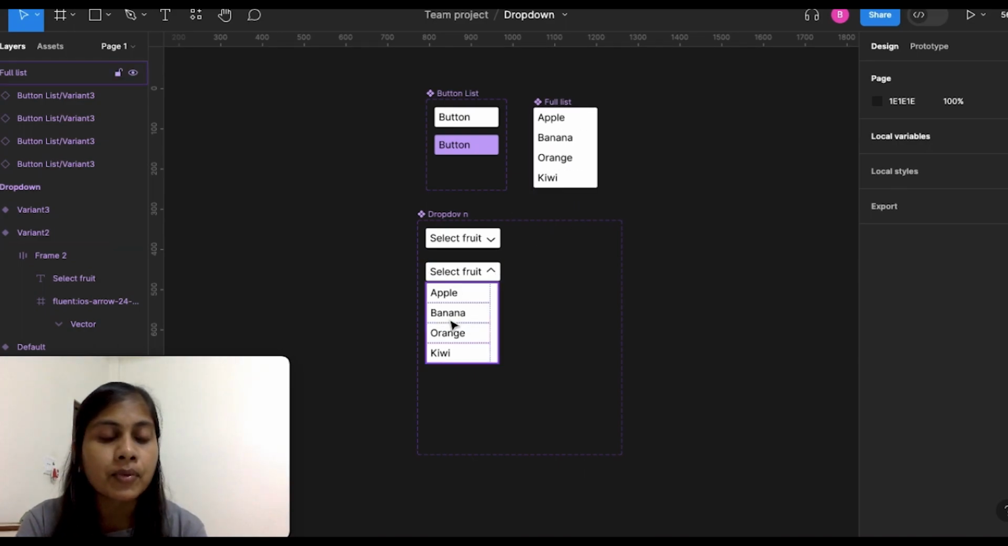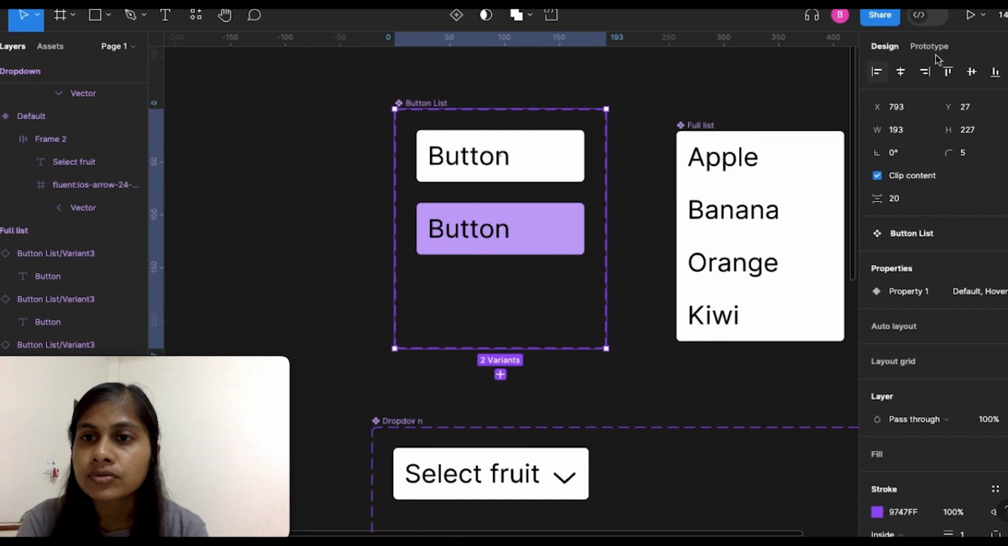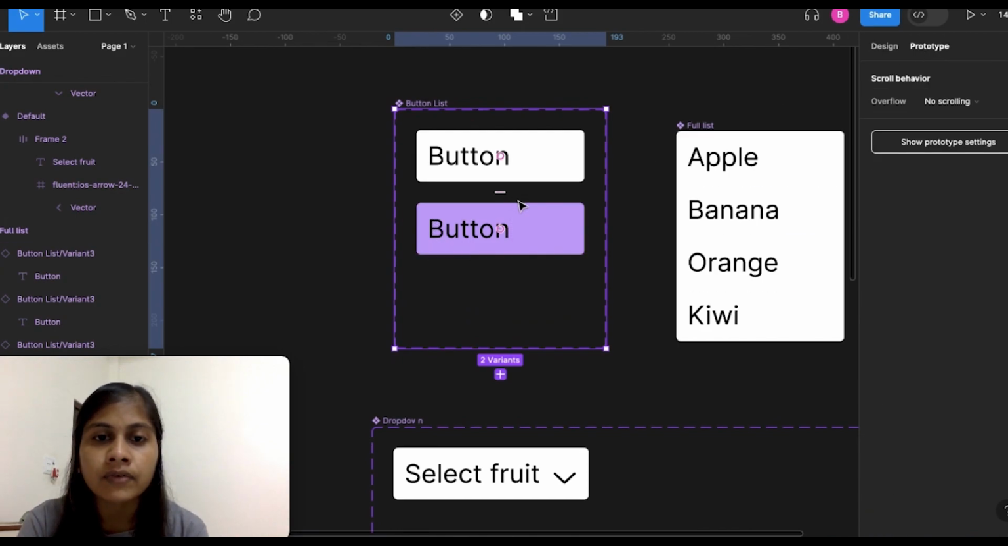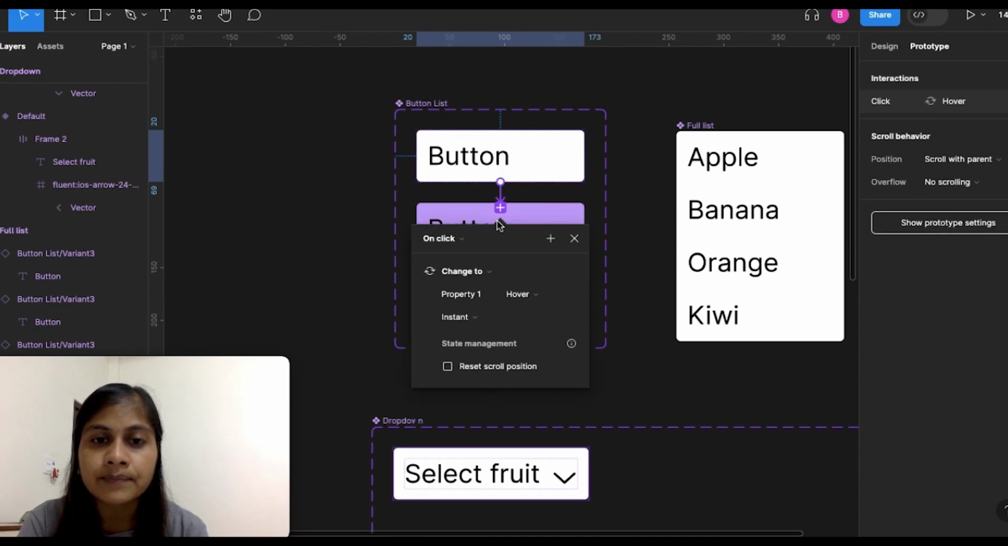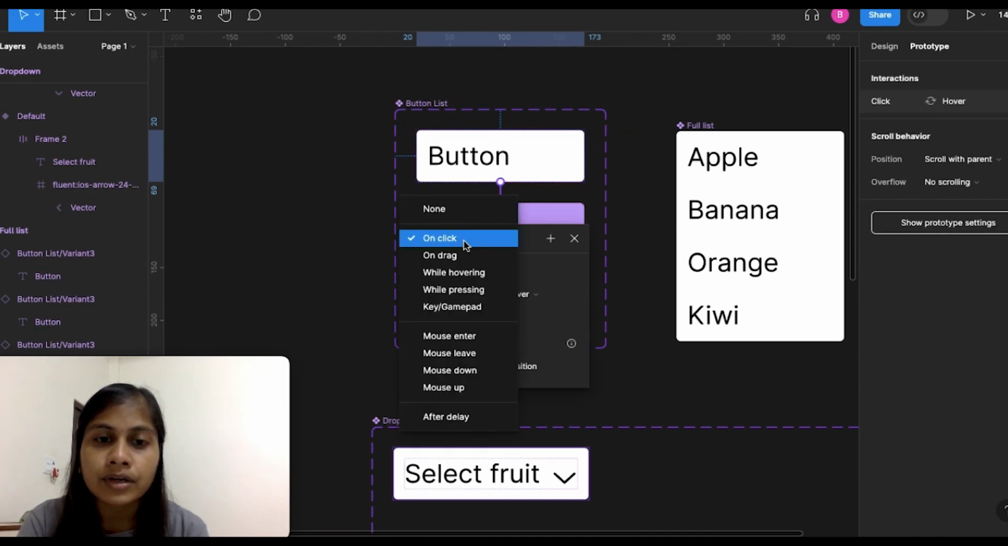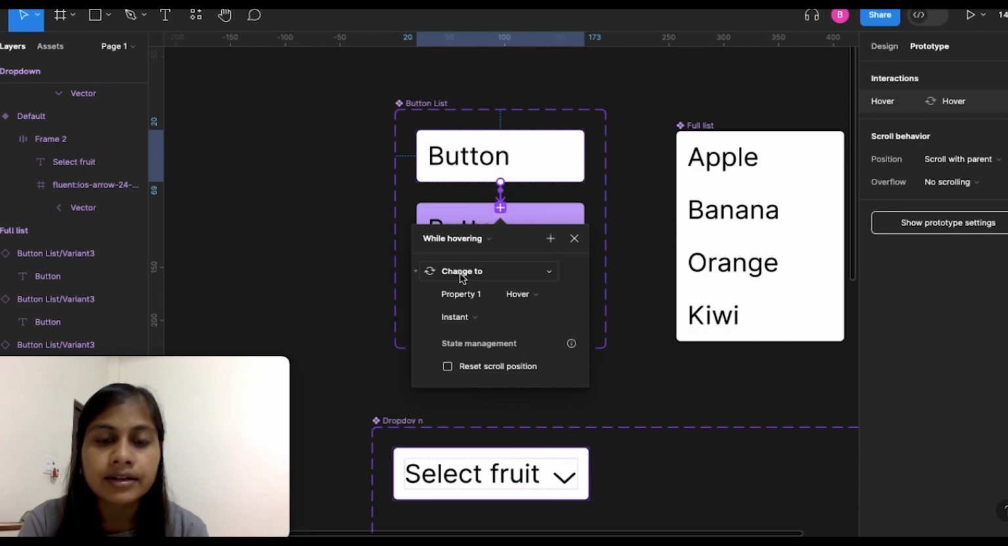So now we will be working on our prototype. Firstly, I'm going to work on our button list. So go to the prototype section and over here, connect this button with the second one, and here I want it while hovering, so that once the user clicks on or hovers on the state, it is going to change the color of the button. So keep it as instant and just close the section.